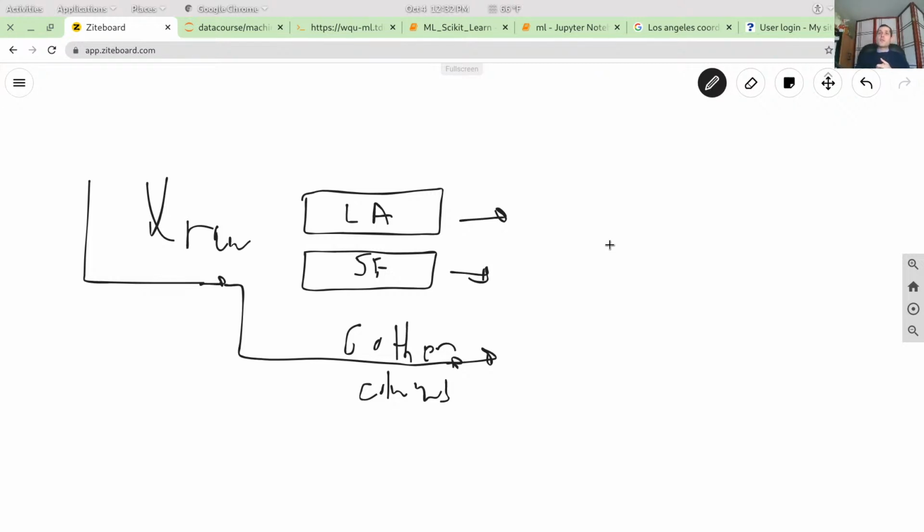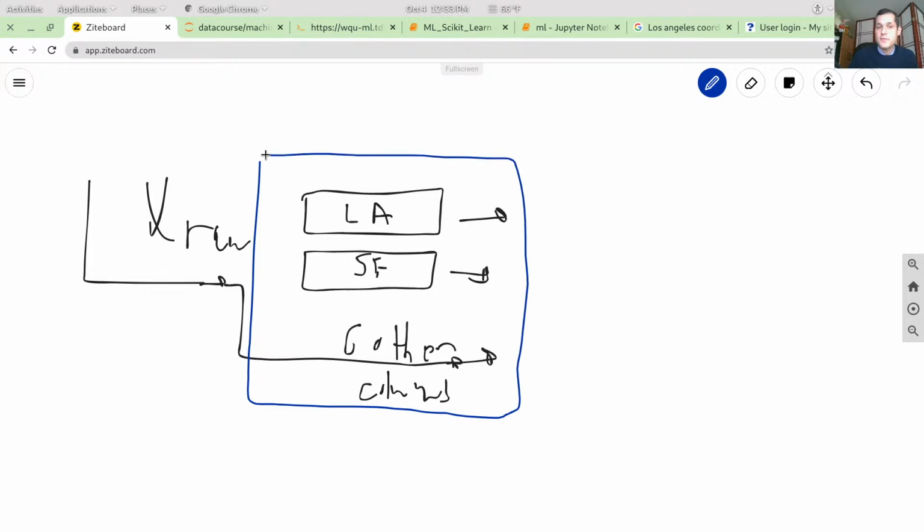So this is what I want to occur. I want to have 2 distance transformer objects, one for LA, one for San Francisco, but I also want to ensure the other 6 columns can continue on the workflow, can continue on downstream. So I want to take this process here and wrap it as a single step, a single transformer step.